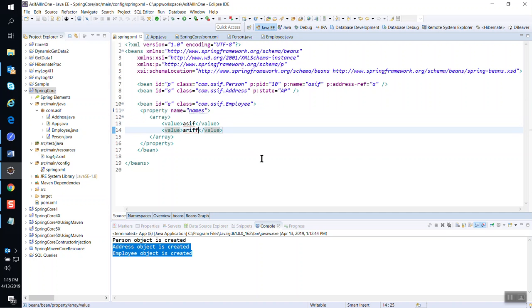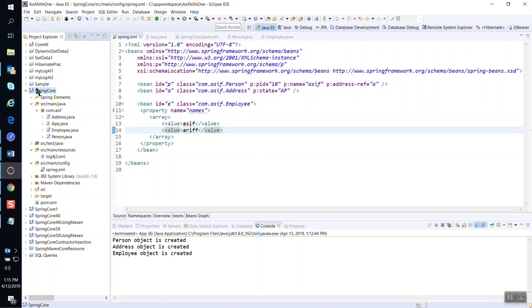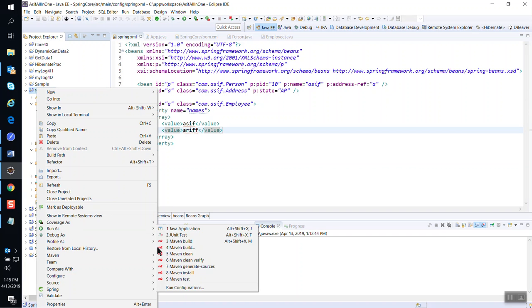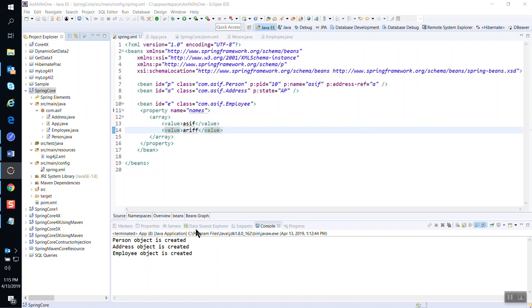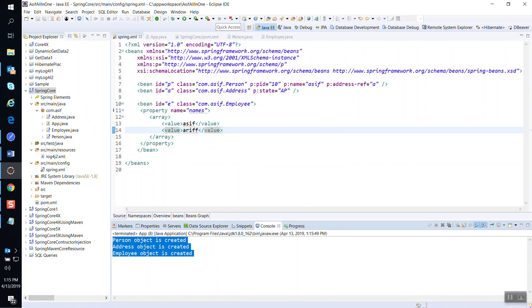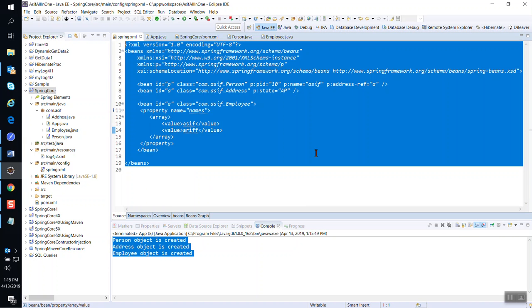Let me run as Java application. Not sure whether it has run or not. Right click on it, say run as Java application. Okay, so it has run, and there is no issue at all.